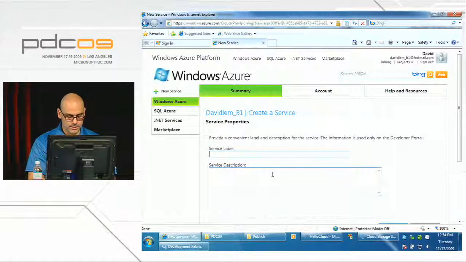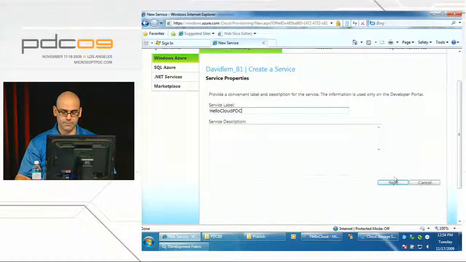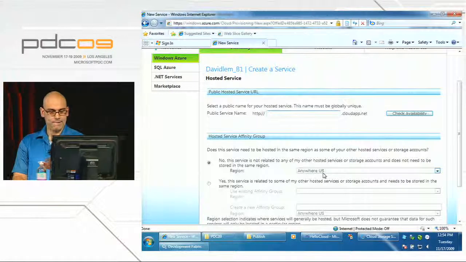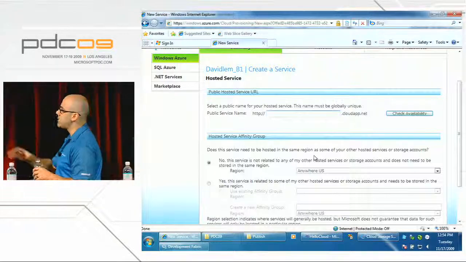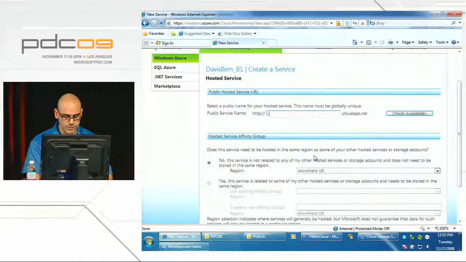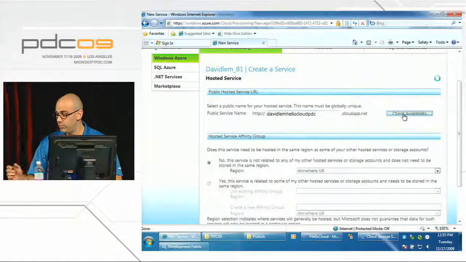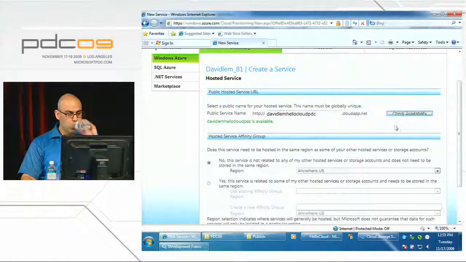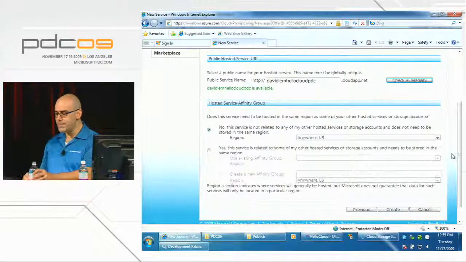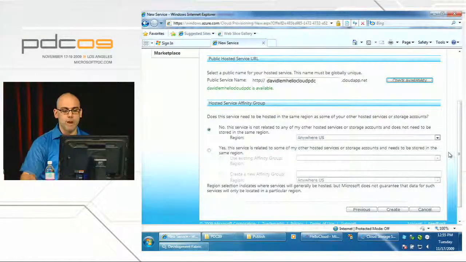And I'll call this Hello Cloud PDC. And the next thing is, it's going to ask me, what do I want as the public service name for this? So I can use something that's going to be unique. And I can check if it's available in case someone else might have that. And the next step is it's asking, where do you want me to deploy your application in terms of our data centers? So we have this great thing which is called an affinity group. So I'm going to go down there and use that.